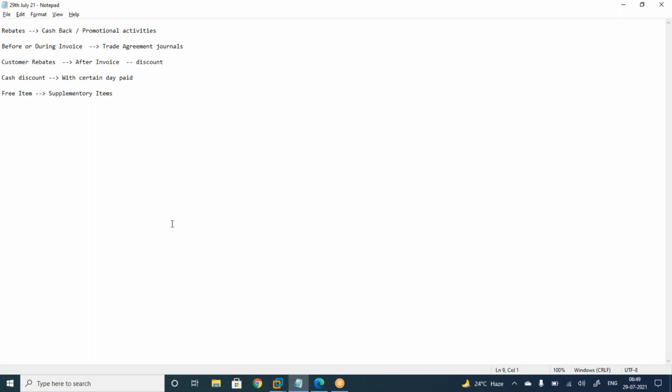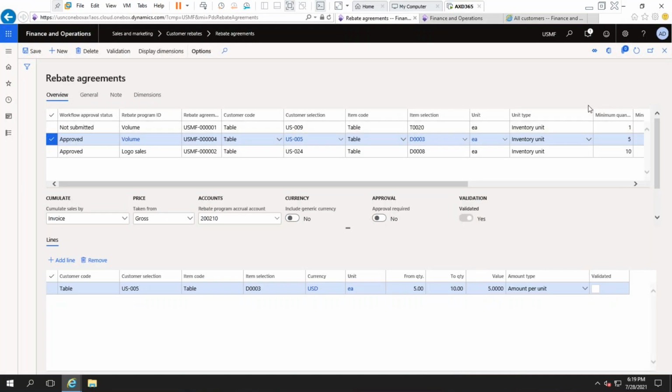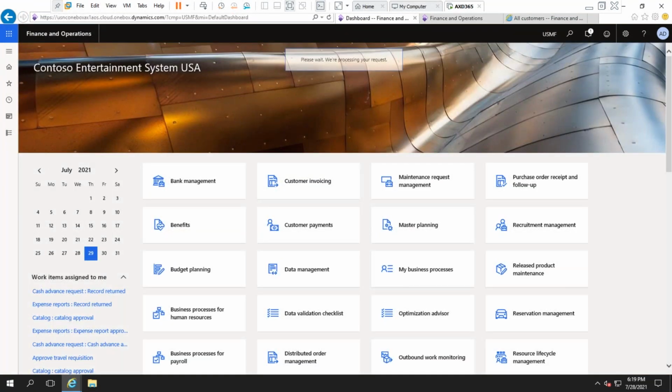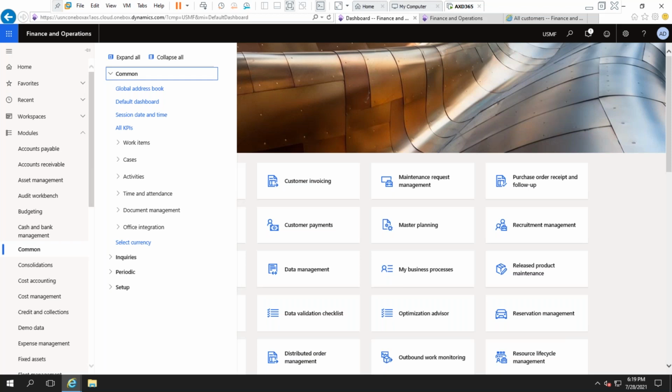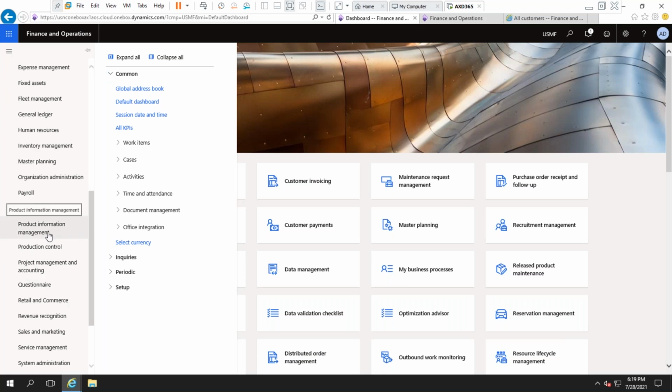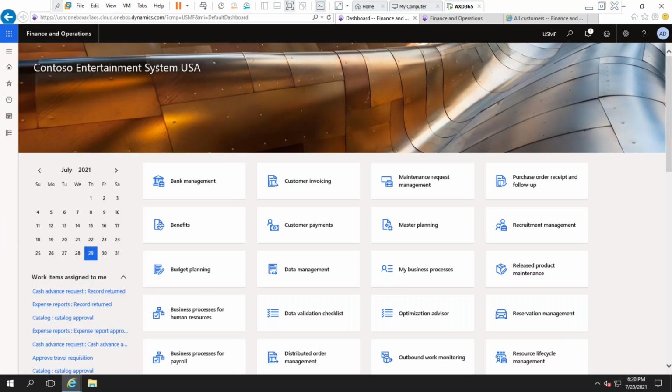So supplementary items, let us discuss supplementary items. This is available in AX 2009 also, in 2012 also available, in D365 also available. So let me show you the small function. It is in the item master, release a product, product information management, release products.